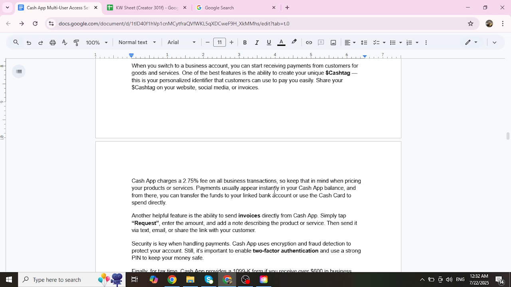Payments usually appear instantly in your Cash App balance, and from there you can transfer the funds to your linked bank account or use the Cash Card to spend directly. Another helpful feature is the ability to send invoices directly from Cash App. Simply tap request, enter the amount, and add a note describing the product or service. Then send it via text, email, or share the link with your customer.